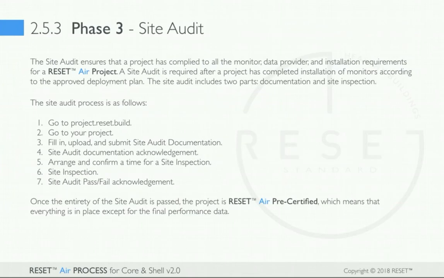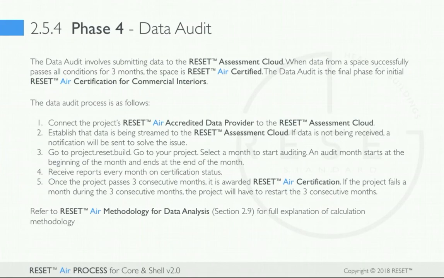The site audit, again, is the boots on the ground portion of review, where the auditor would be looking at your indoor monitor placement and your outdoor monitor placement and ensure that they adhere to your pre-deployment plan. They would be looking for consistency, and to ensure that you have everything according to what you submitted. And phase 4 is your data audit. Again, this is the portion of the performance to ensure that you're meeting the performance targets.